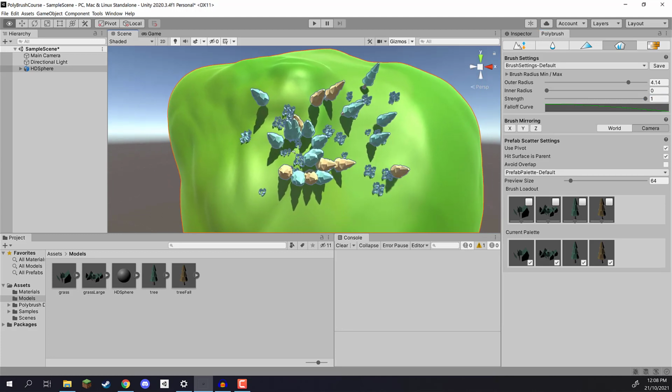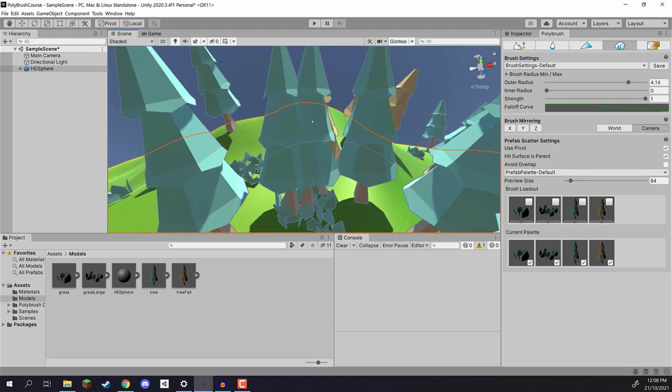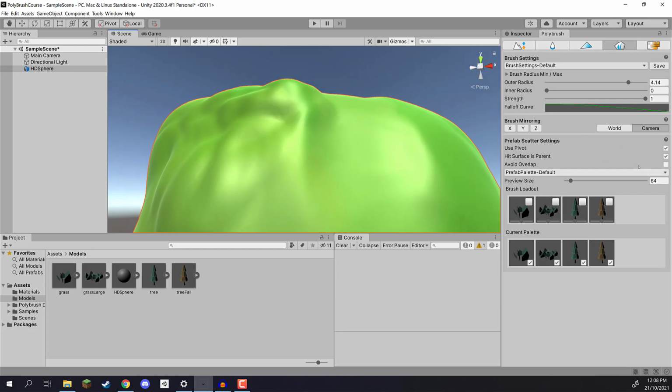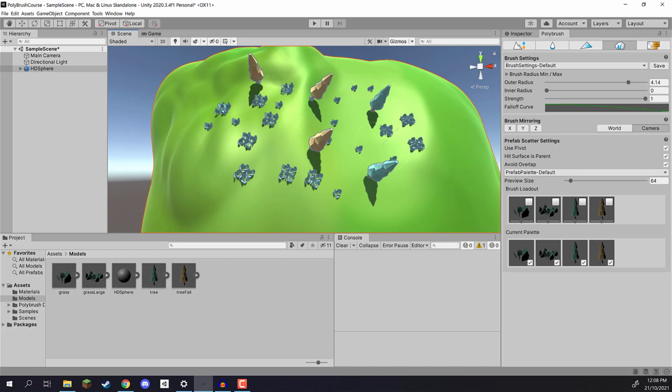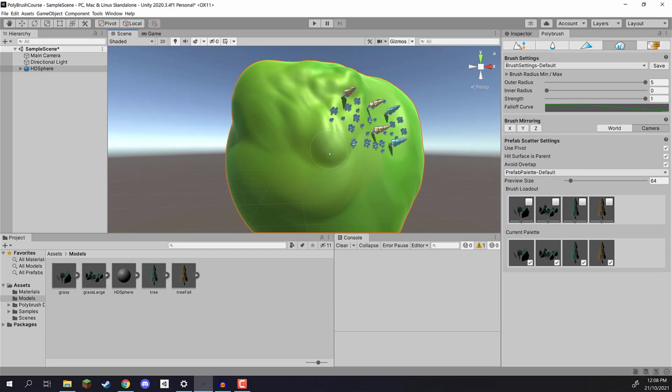Okay, now there is some problem in the fact that we do have overlapping meshes right here, overlapping prefabs. Now, that might be something you want, but for us, we don't really want trees inside of each other. So to fix that, we can enable avoid overlap right here. And once we start drawing them in, you'll see here that they are no longer overlapping each other, which is pretty nice. Okay, so we can make our brush bigger. We can then start painting them along here and wherever you wish.